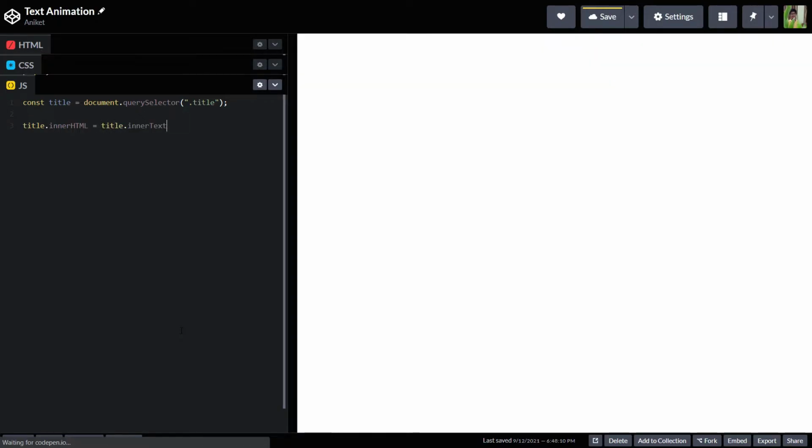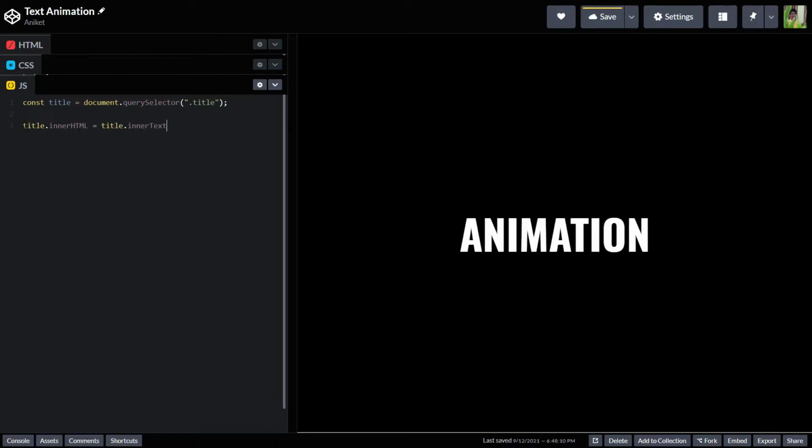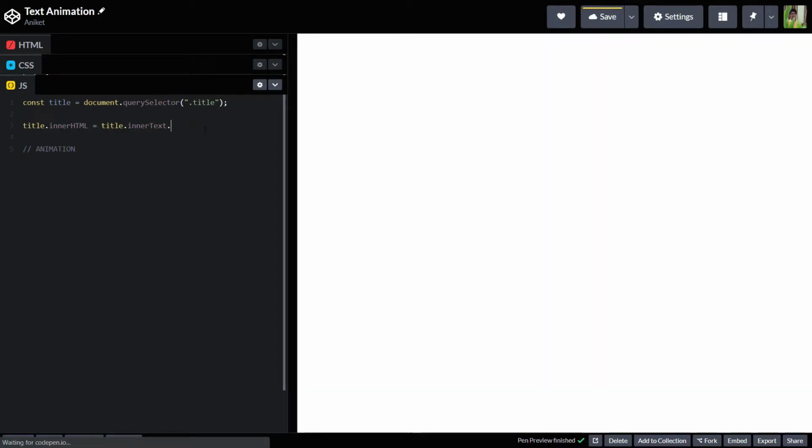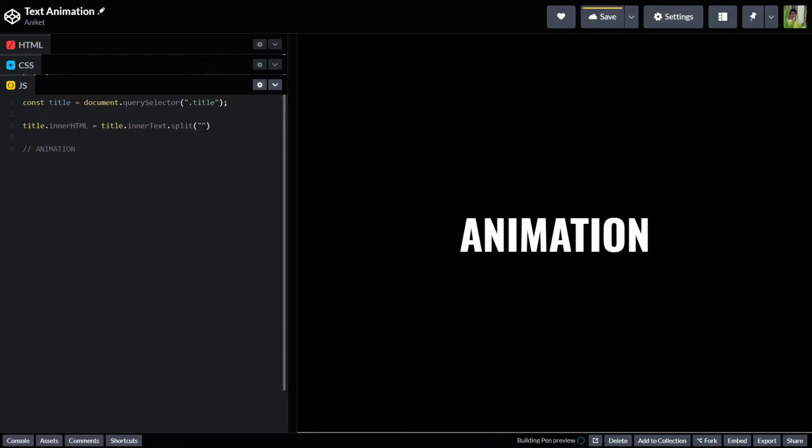And in JavaScript, we'll grab our title with querySelector. So we'll say document.querySelector title, and now we'll add title.innerHTML equals title.innerText. What I'm doing here is changing the inner HTML of this title to what I'll do next. I'm grabbing the inner text of title, and in this case it is animation. And next, after grabbing this, I'll split it.